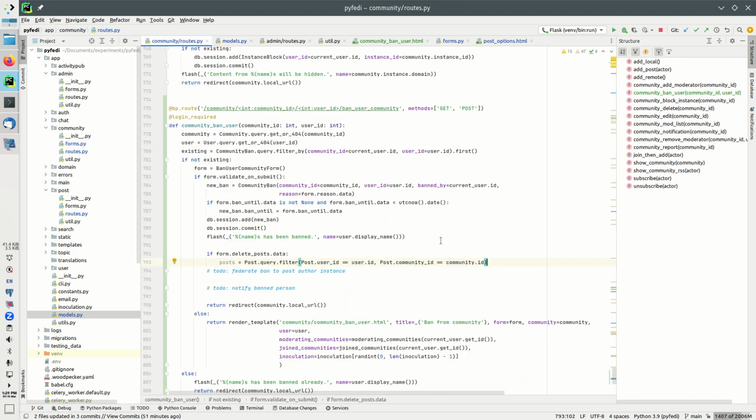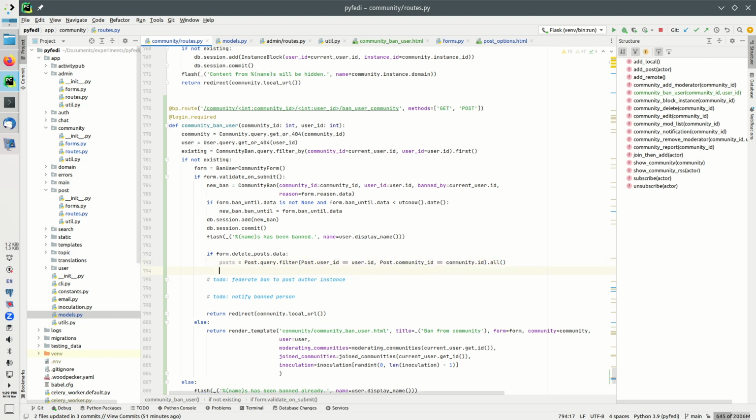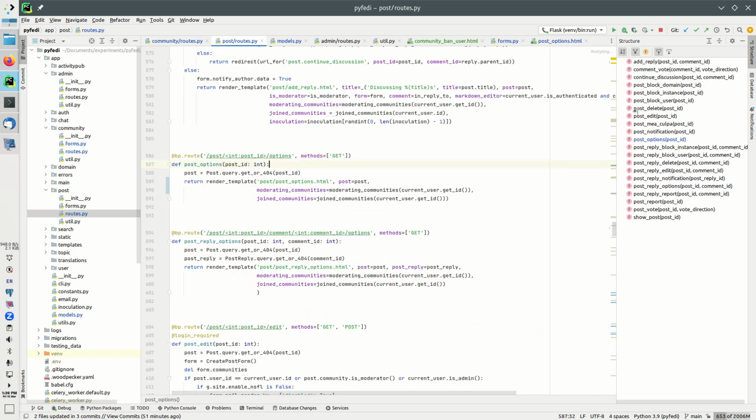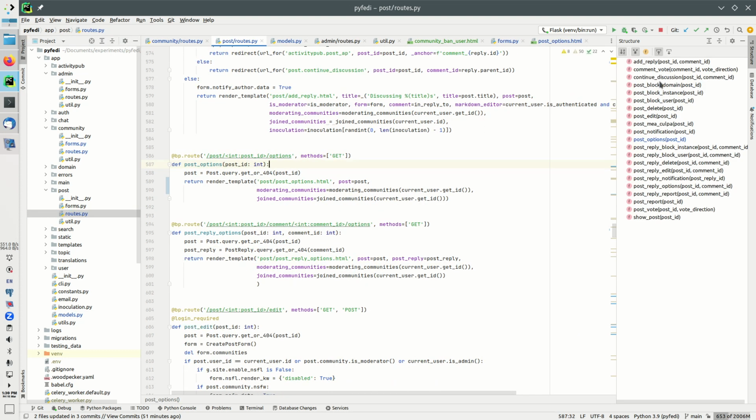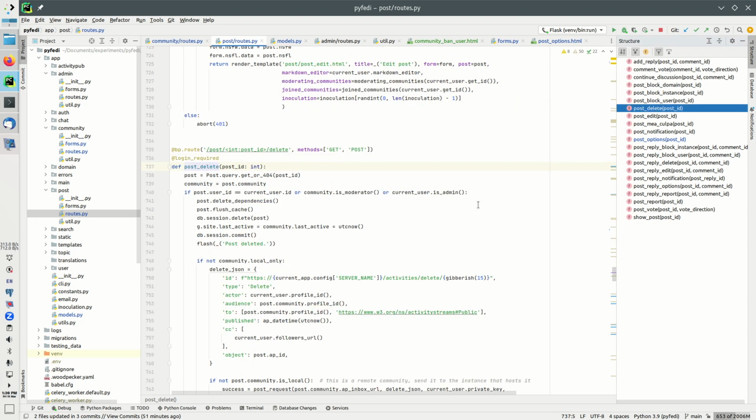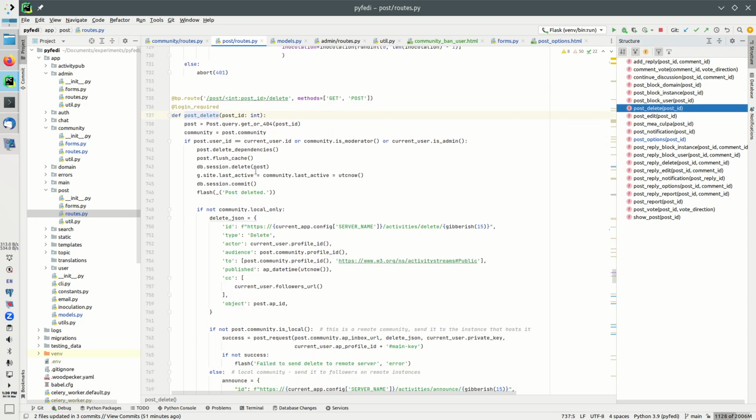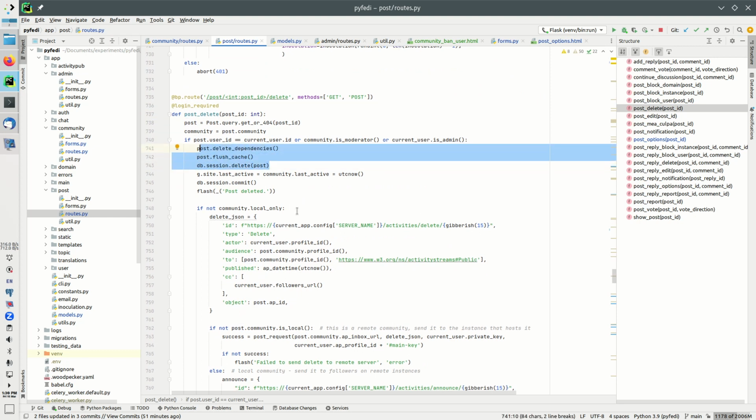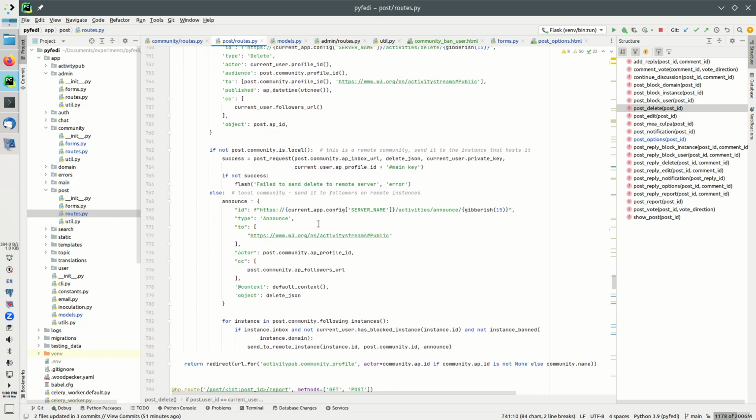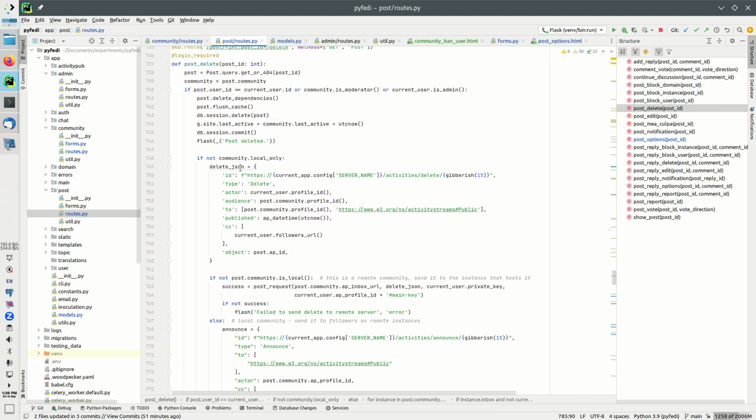Okay. All of those. Now, when we delete a post, what are the actual things that happen? Delete post here. We delete its dependencies, flush the cache, and then delete it. Okay. And then we federate that deletion out.